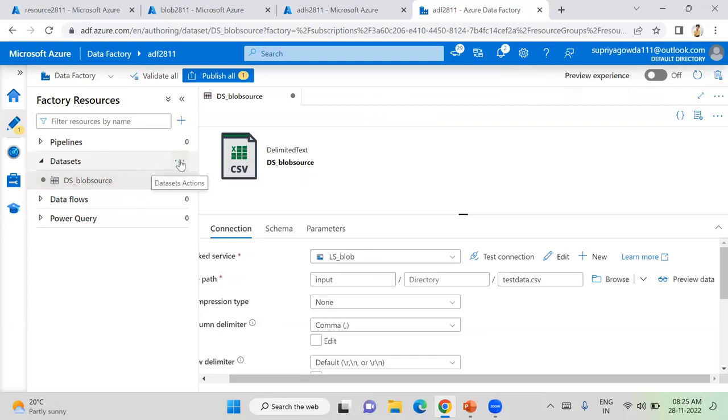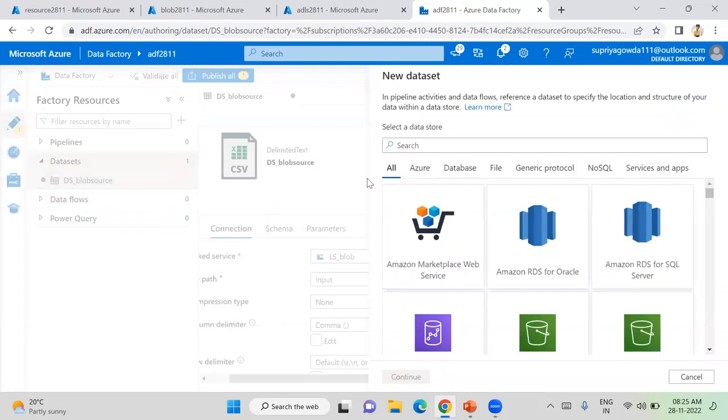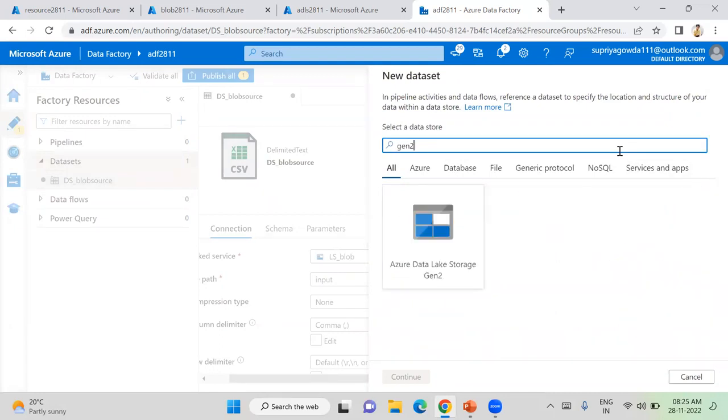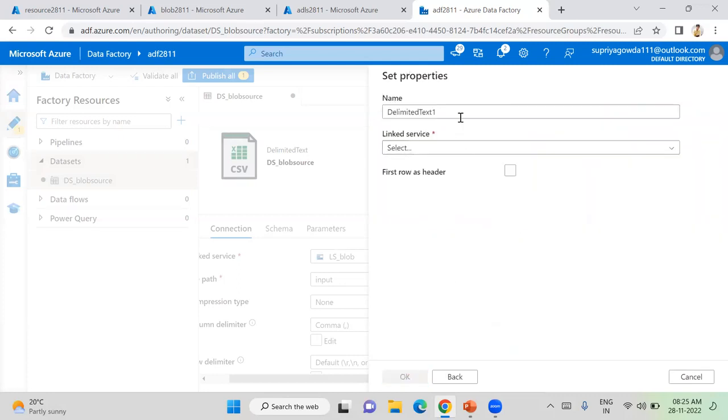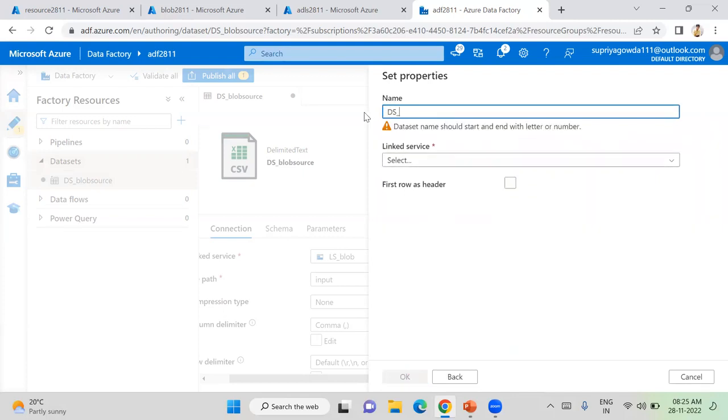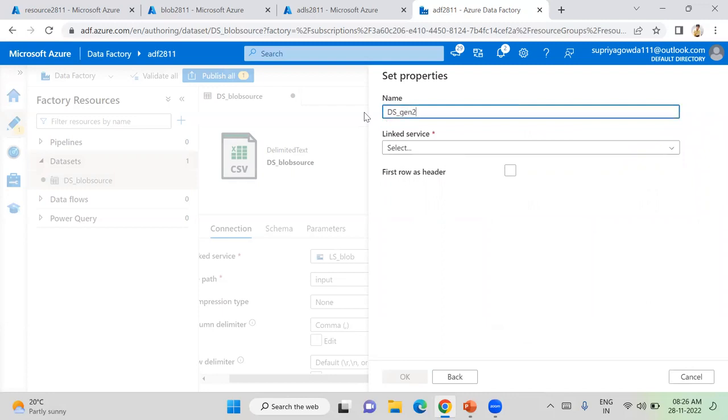I will also create one more dataset for my destination. Click on new dataset. What is my destination now? My destination is ADLS Gen 2. Let's select ADLS Gen 2. Continue. For the destination also, I want to place my files in the CSV file format only, so let's select CSV here. Continue. I will name this dataset for Gen 2, and we will call it the sink.